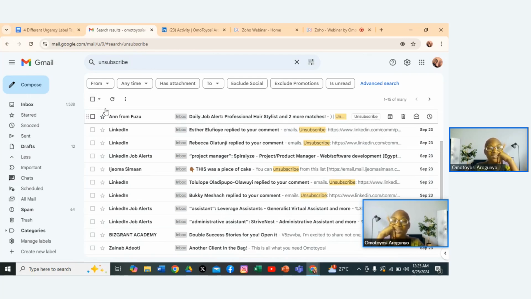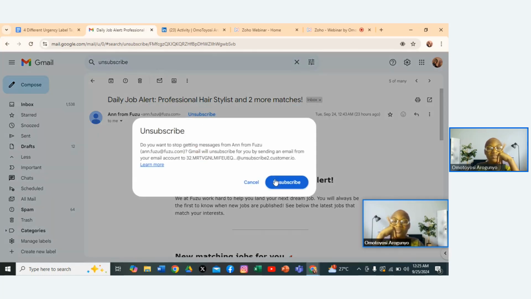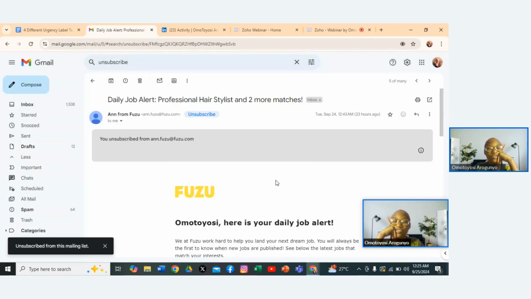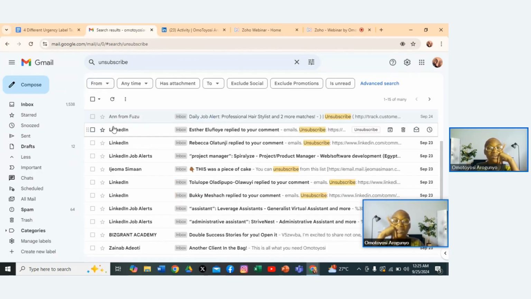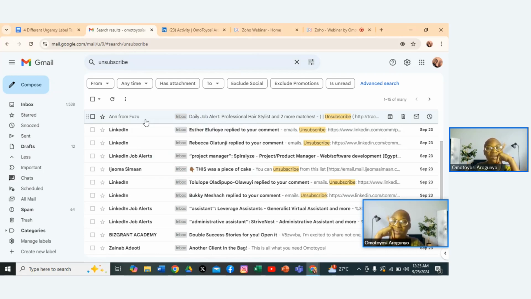So instead of just mass deleting them, you can just come to this one and press unsubscribe. Unsubscribe, please. You've already automatically unsubscribed from it. So even if you must delete, the person's email cannot enter your inbox again because you've unsubscribed from the person's email list. Do you understand?